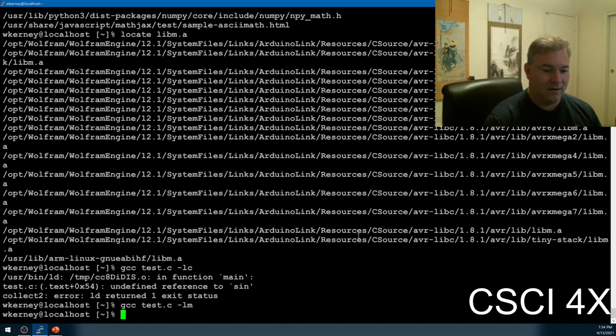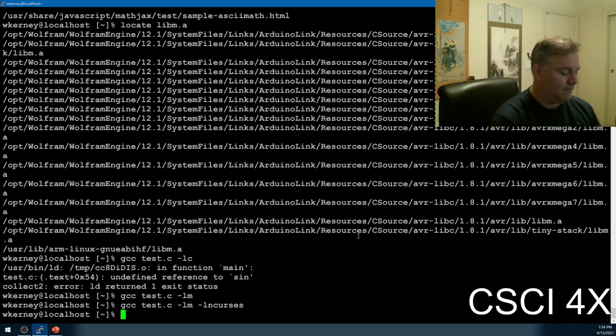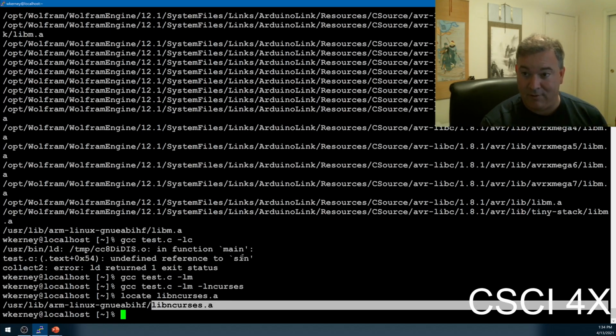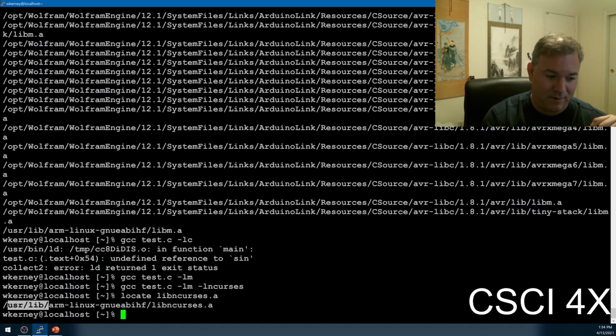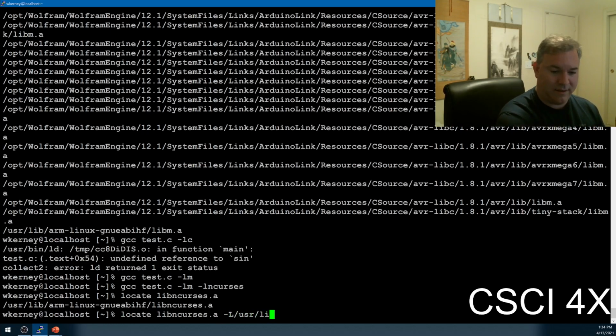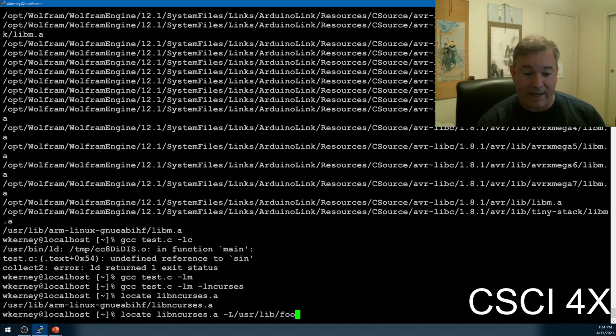How do you link the .os into a .a file? Yeah, in curses, right? So if you were to link in curses, that would be locating libcurses.a. So when you link in curses like that, it literally looks for a file named libcurses.a or .so inside of /usr/lib. Okay. And if you want to add additional directories to search through, there is -L /usr/lib/foo or whatever. So you can add additional library directories to search through.